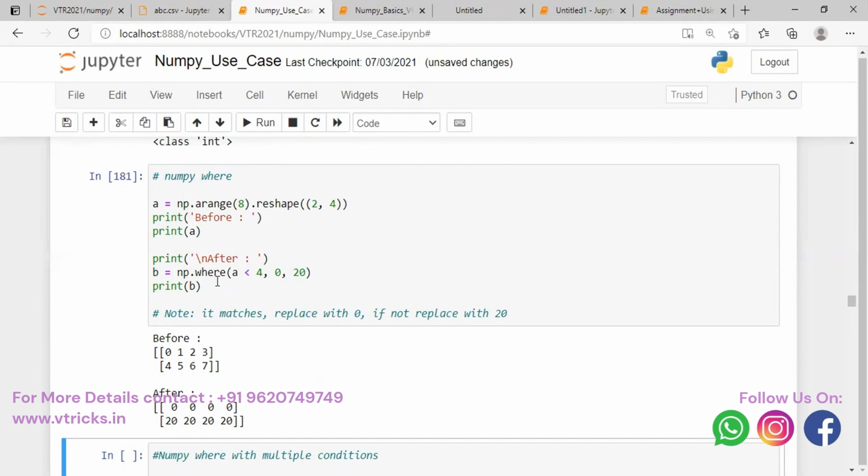Can you observe what is there? Anyone? Let's see who can answer. Basically, it is saying that if A is less than 4, make it 0. Otherwise, make it 20. Fantastic. So np dot where, wherever a is less than 4, make it as 0, else make it as 20. Simple, a where clause.